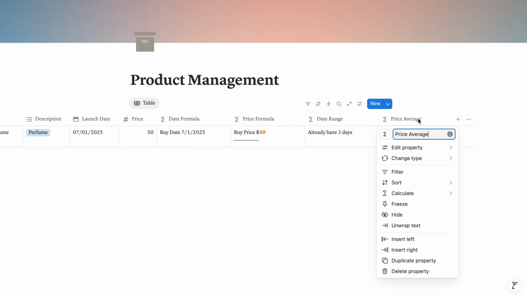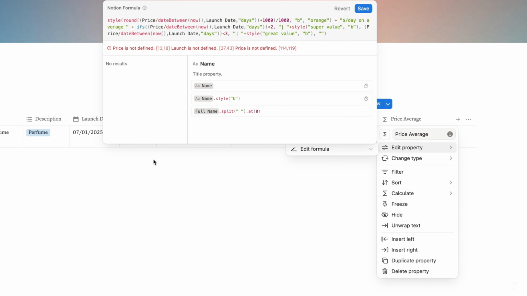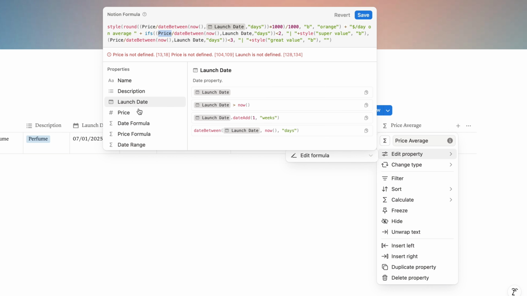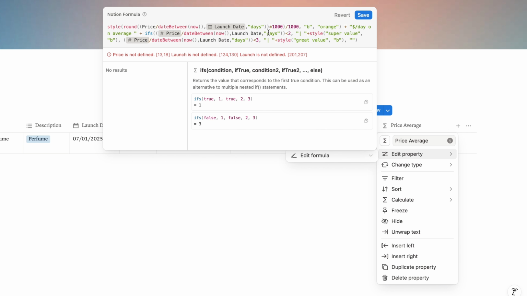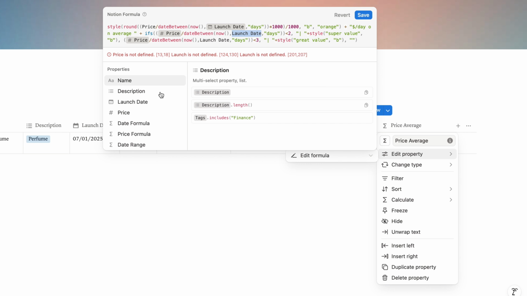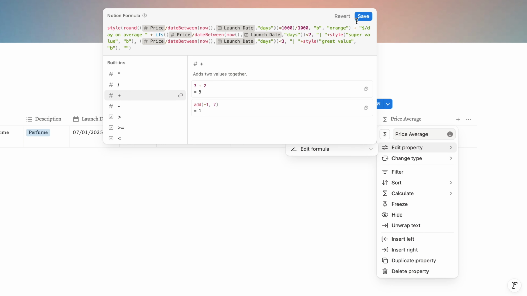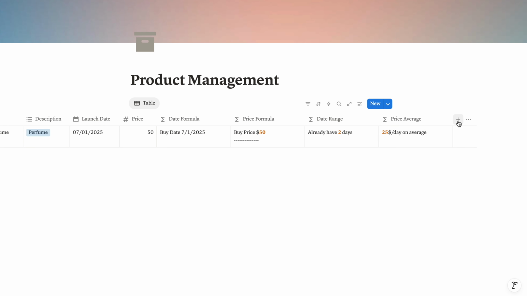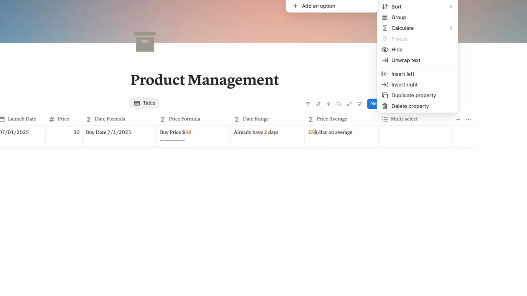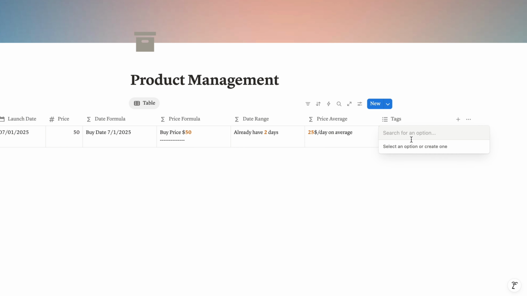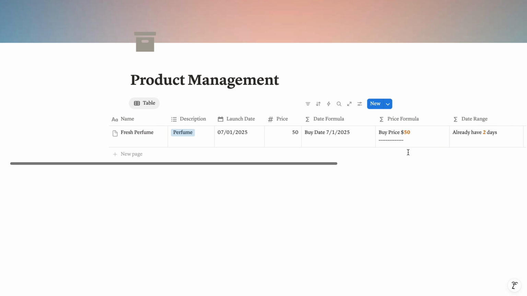Okay, the next formula is to analyze the daily use value. Because this formula is too long, you can copy it directly. Then we add a tag to know whether this product is in use or out of date. Okay, the first product is finished.